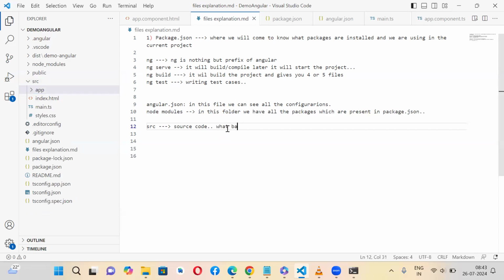Basically, we will write code to develop any project. So these are all my own words.